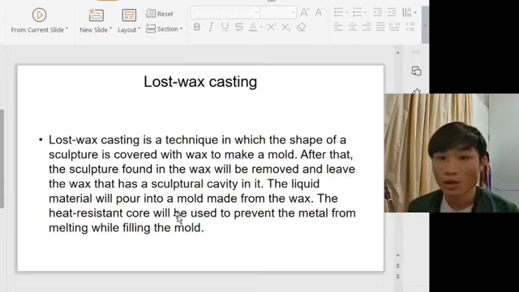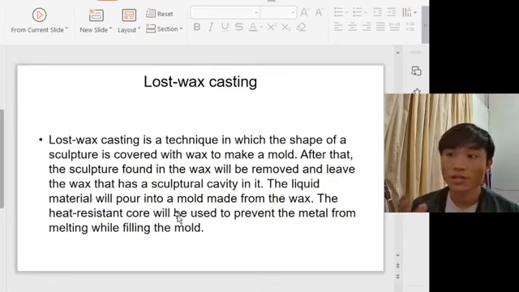And next is lost wax casting. Lost wax casting is a technique in which the shape of a sculpture is covered with wax to make a mold. After that, the sculpture found in the wax will be removed and leave the wax that has the sculptural cavity in it. The liquid material will be poured into the mold made from the wax. The heat resistant core will be used to prevent the metal from melting while filling the mold.